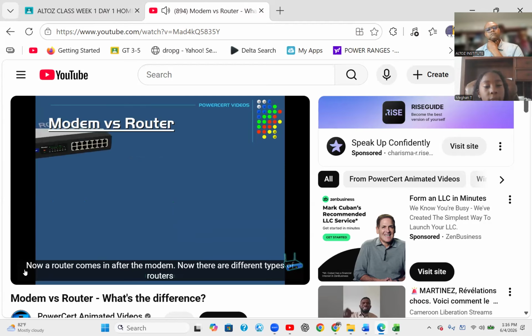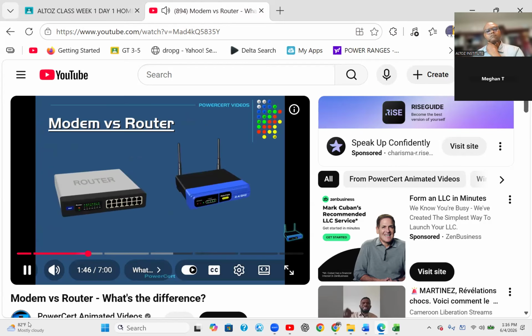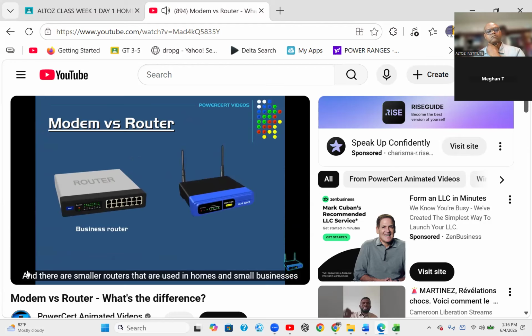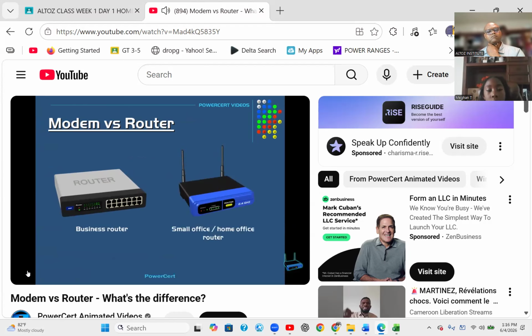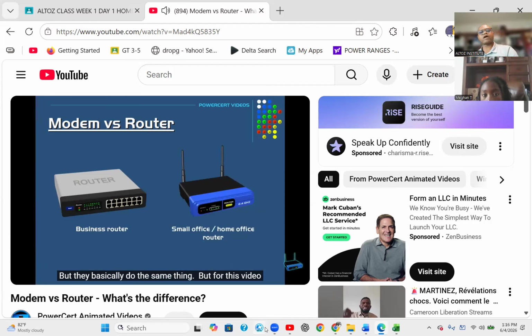Now, a router comes in after the modem. Now, there are different types of routers. There are routers that are used in businesses and larger organizations, and there are smaller routers that are used in homes and small businesses. But they basically do the same thing. Good. Two types of router, write them down. The business router and the small office or home router. Okay. You're almost done, okay? Yes, sir.